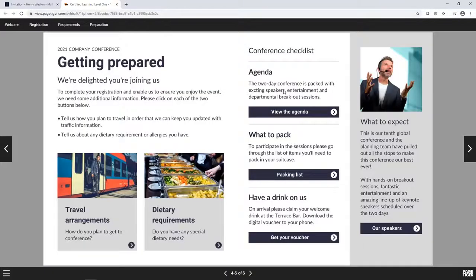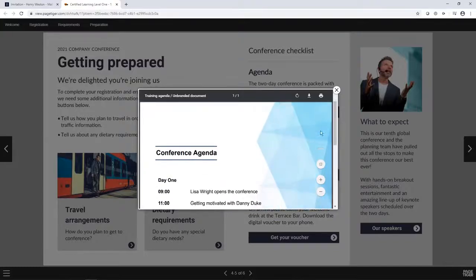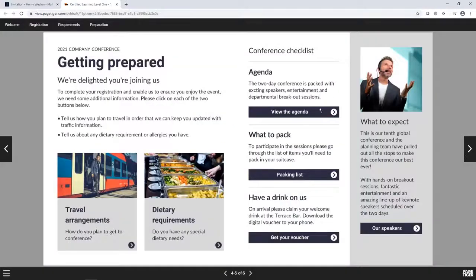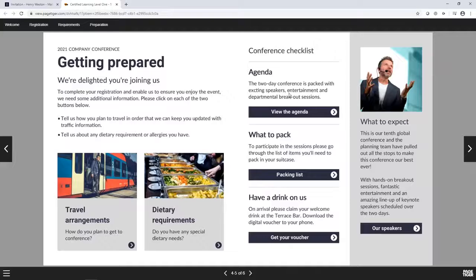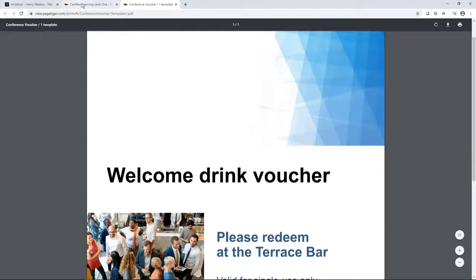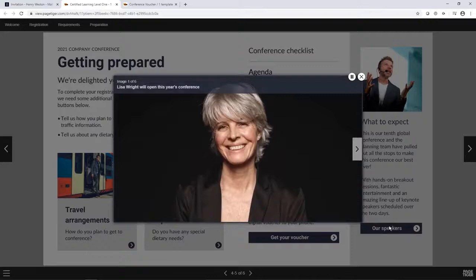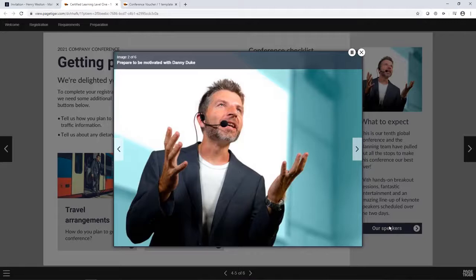What else have we got? View the agenda. So here's the conference agenda. And we know that this person has looked at it, don't forget, everything is tracked. Packing list, what should you bring with you? A drinks voucher. Have a welcome drink. Down here, everything was made in PageTiger. And this is an image gallery which will cycle through and tell us who the speakers are going to be, the keynote speakers at the conference.